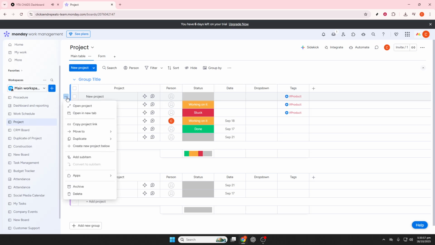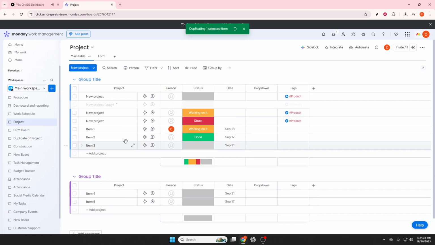From the drop-down menu, you will select Duplicate Column. This action immediately creates a copy of the column on the same board. It's a quick way to replicate its structure and content without any hassle. At this stage, you might want to rename this duplicated column if it makes things clearer for your workflow.